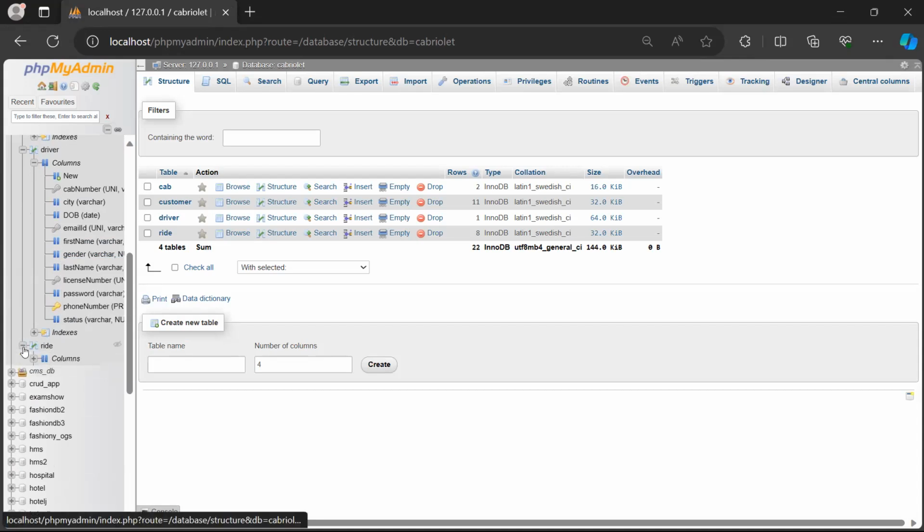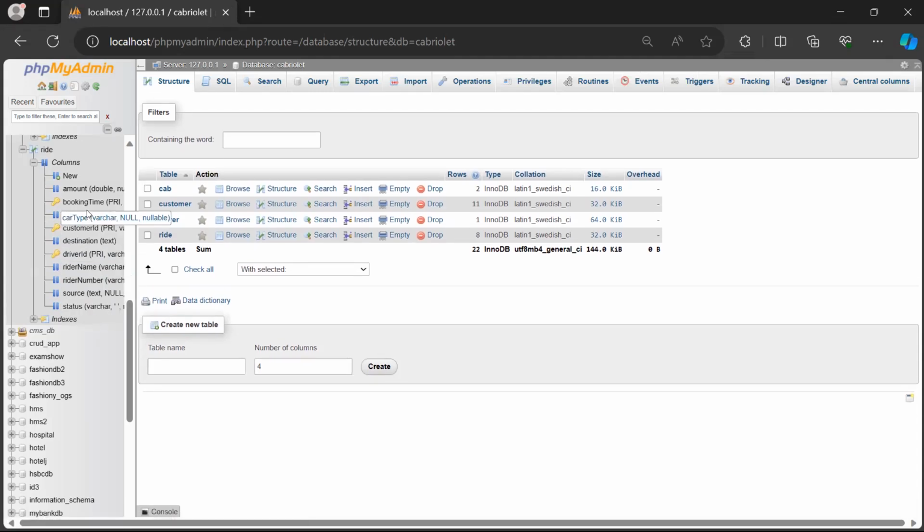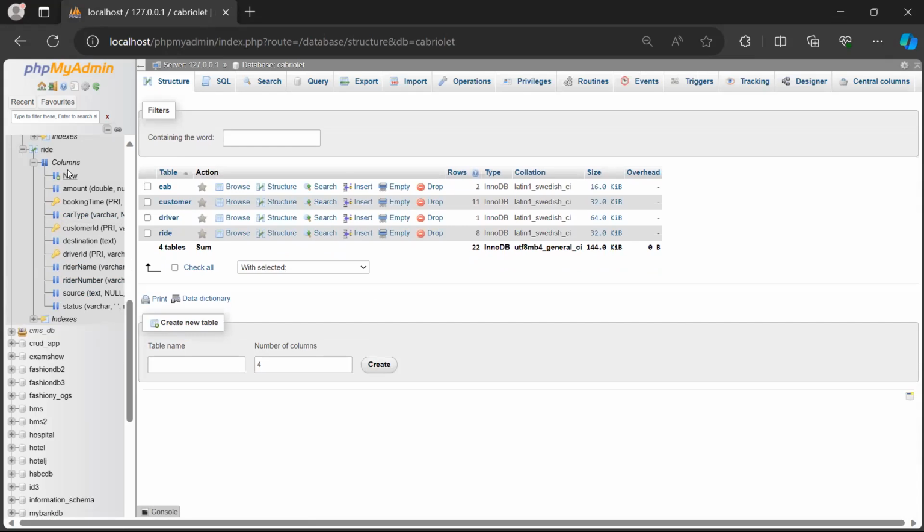And finally, the ride. So importantly, how much is the amount, what is the booking time, and which car, who is the customer, what is the source and destination, the driver, and the rider, more details of the rider, and the status as well. So this is all about the backend.